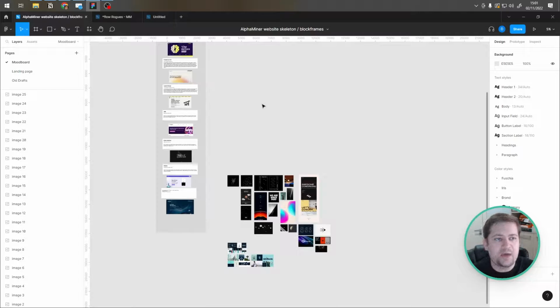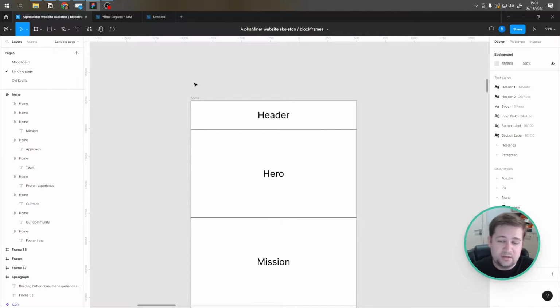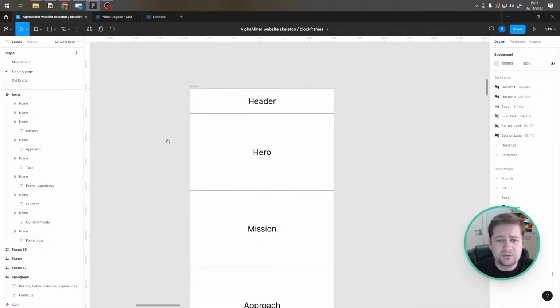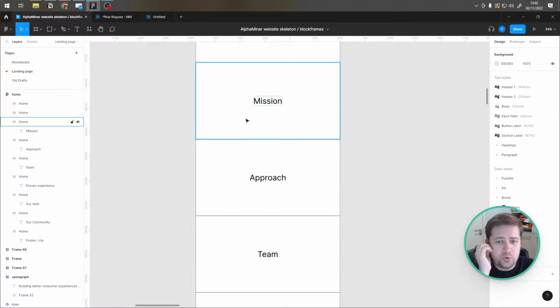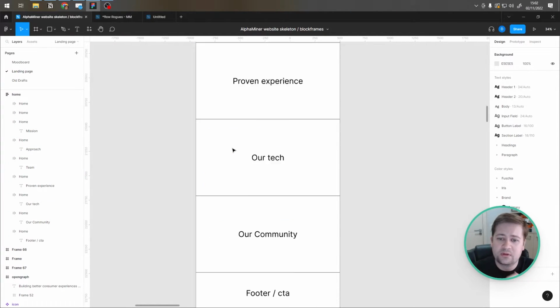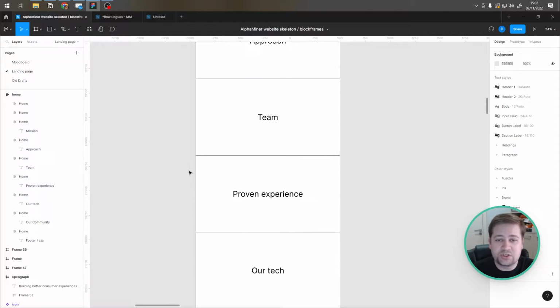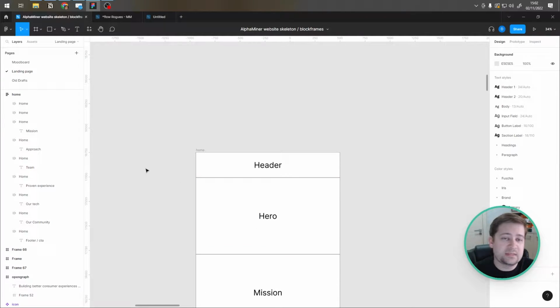And then the next step is working on layers from very high level to very detailed. Here I start with the very high level concept of a page, which is a wireframe, but not exactly a wireframe. It's just a collection of boxes. You can see that I have boxes for header, hero, mission, approach, team, and all the sections we have on the website. So every box is a section.